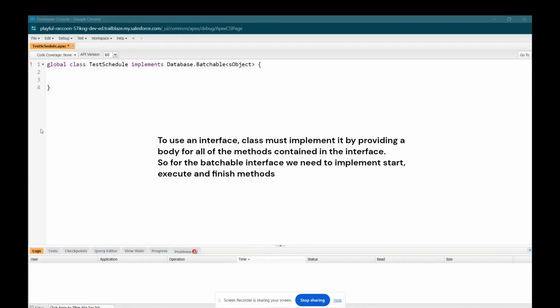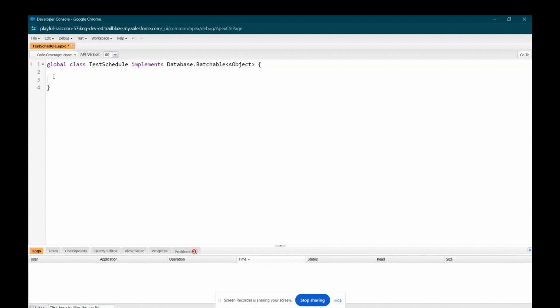To use an interface, a class must implement it by providing a body for all of the methods contained in the interface. So for the Batchable interface, we need to implement start, execute, and finish methods. Firstly, we need to implement the start method. So we have the access identifier. We use now Database.QueryLocator and BatchableContext.